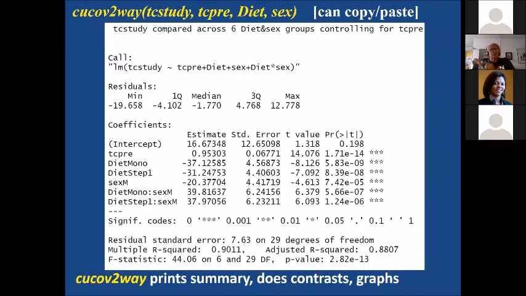I want to go to the next level of complication, which is going back to sex and diet. Maybe you want to have a covariate in that model. So that is, I want to have TC3 as a covariate with diet and sex. I'm still keeping diet in the third position because I like the way the output comes out. So I moved sex to the last position, and the rest of it to say CU-COV two-way.